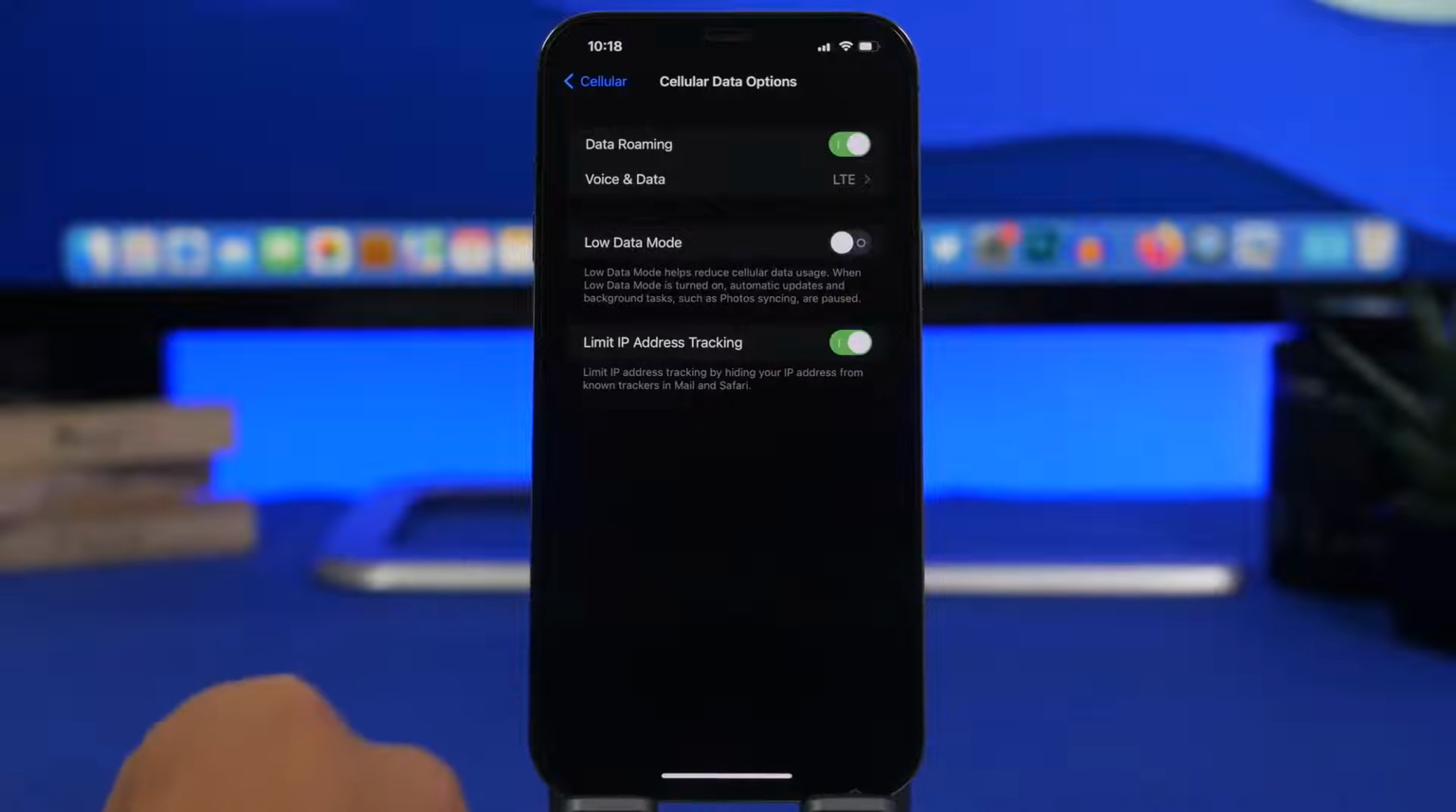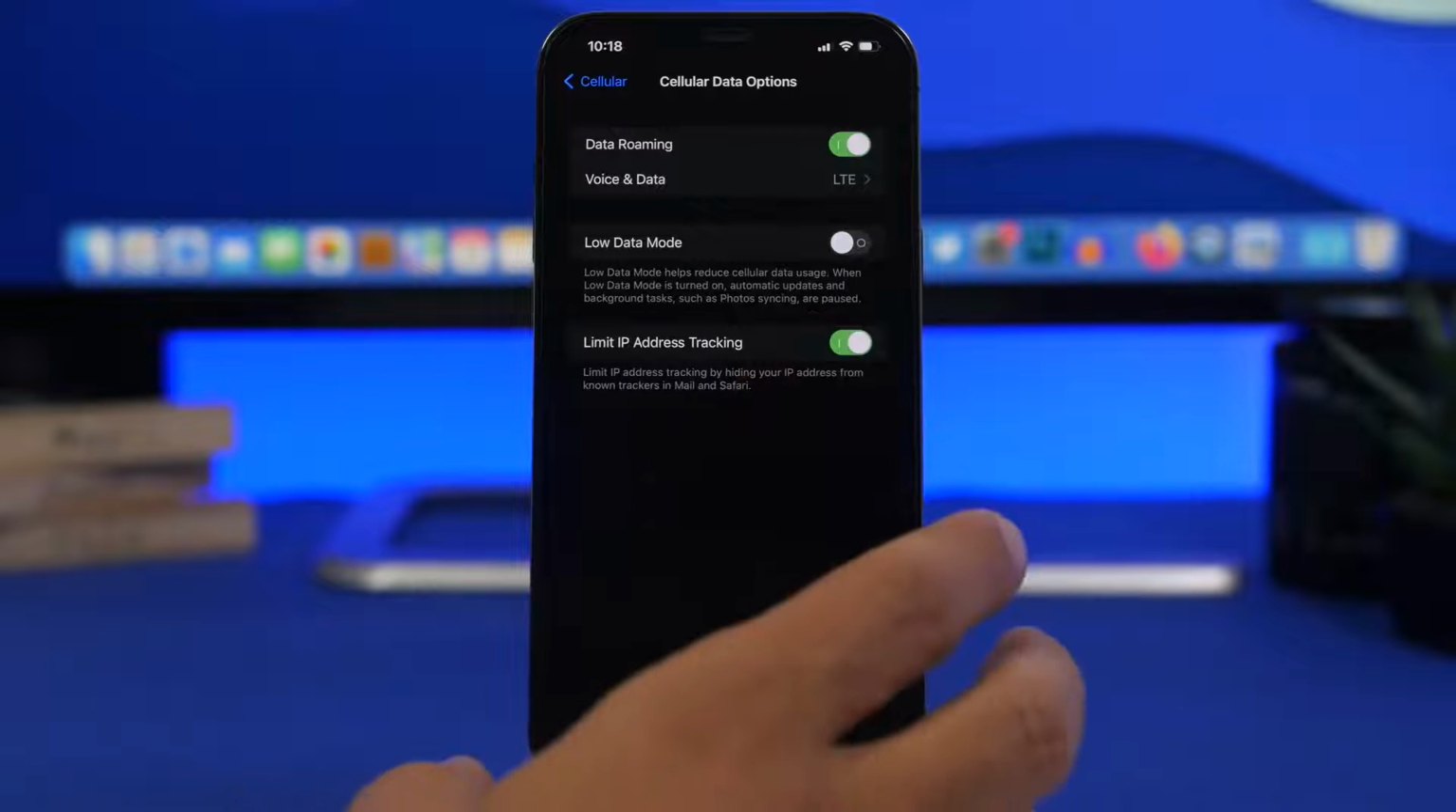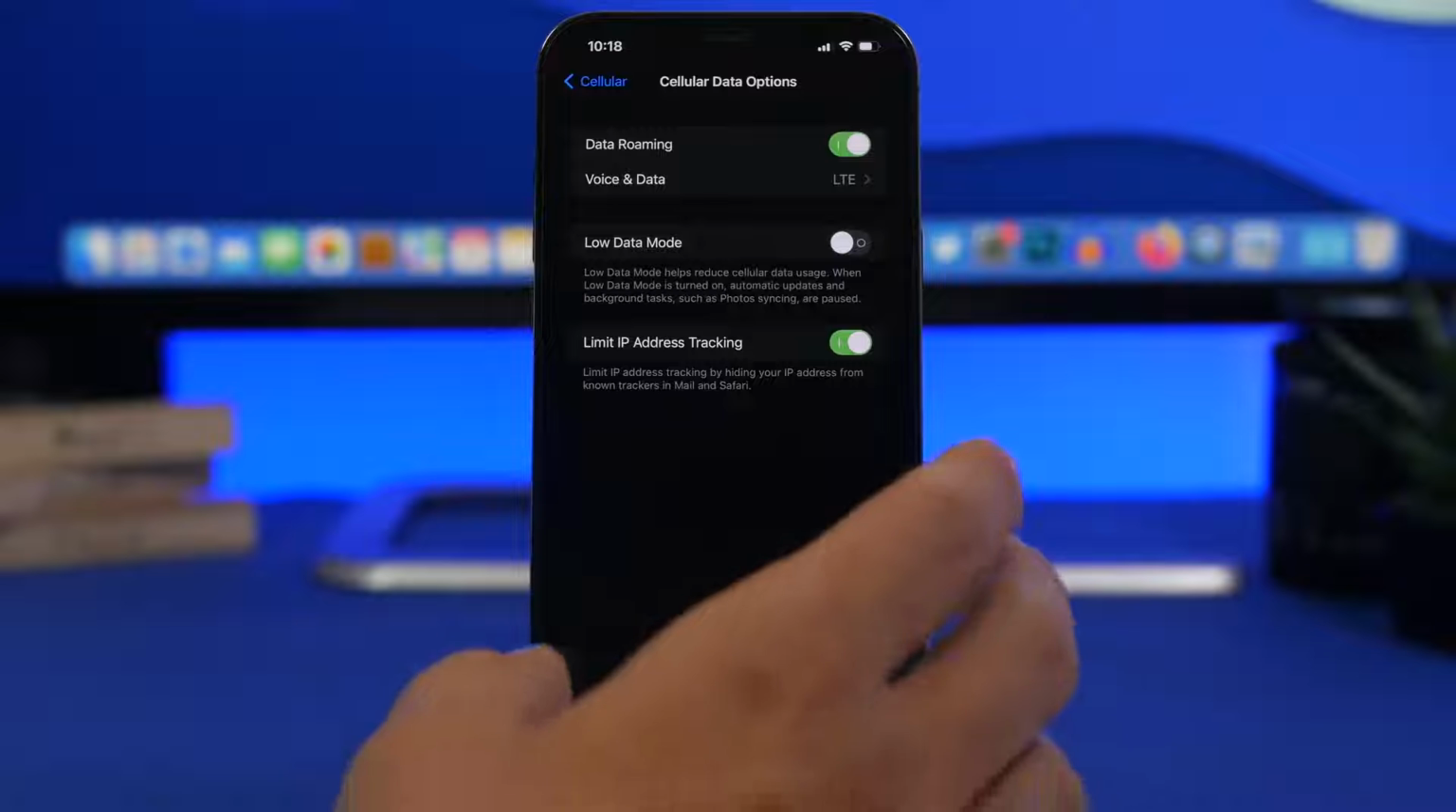Next up, head on to your Settings, go to the Cellular settings, Cellular Data Options, and make sure you have enabled Limit IP Address Tracking. This will basically hide your IP address from trackers.